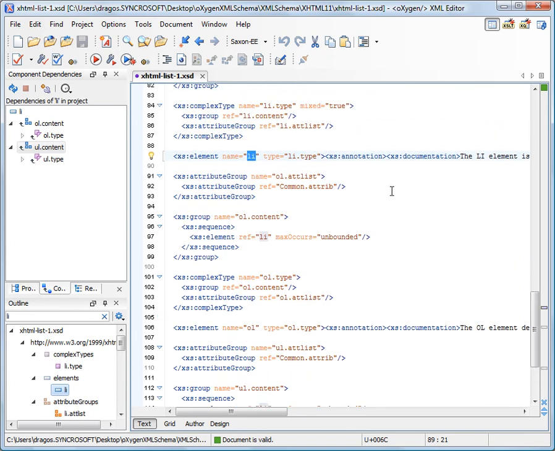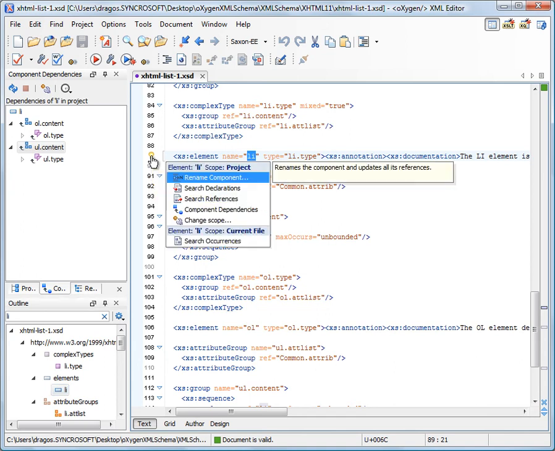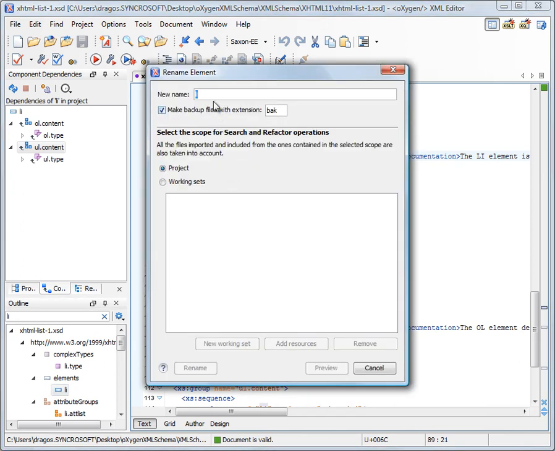Now I can rename the LI because I found out that it is used only in my module. To rename it, I'm using the Quick Assist, this yellow bulb here. So I can click on it and rename component.